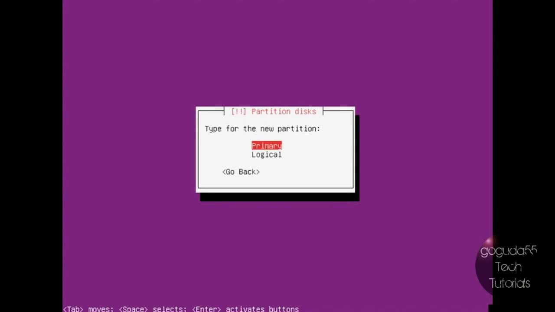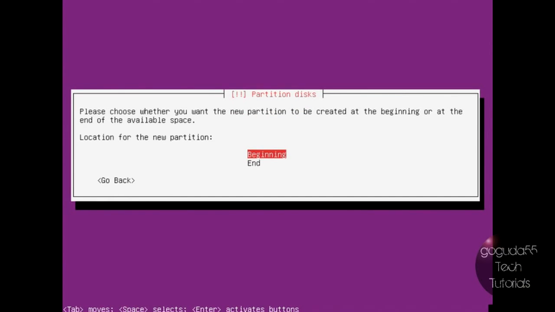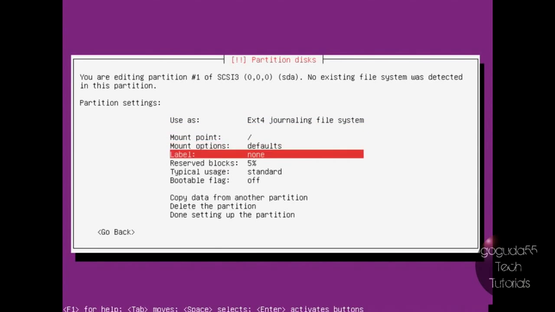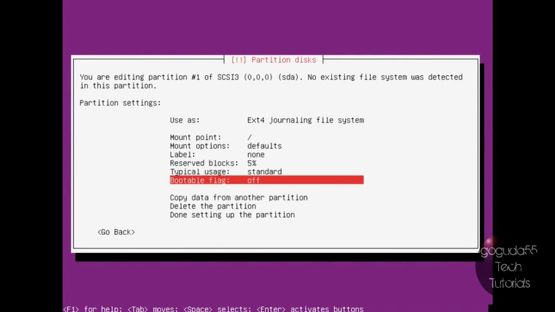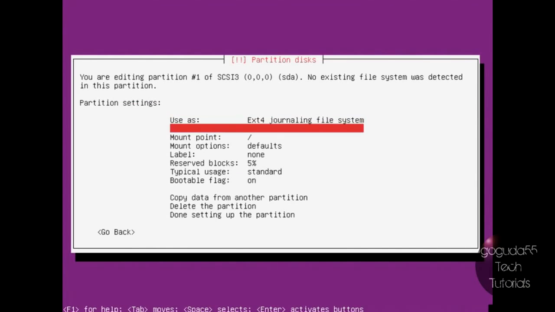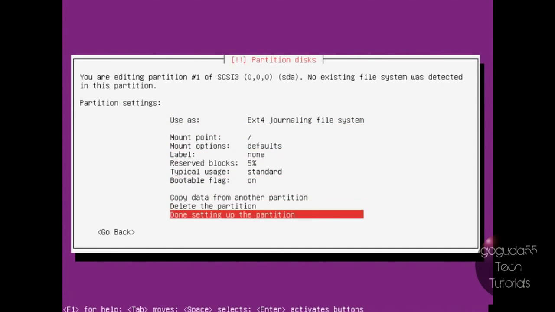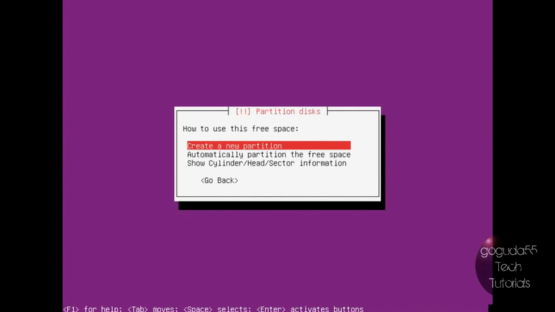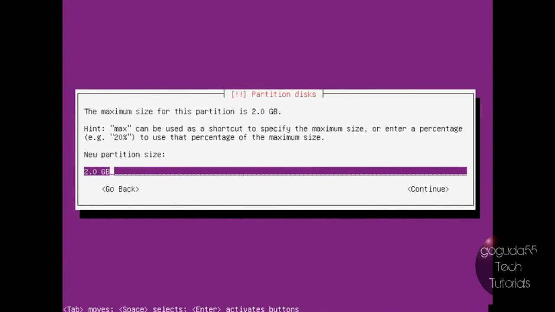Type for the new partition, we're going to choose primary. Location, beginning, and nothing in here needs to be changed except for the bootable flag. You can just change that to on real quickly. When you're done, you can just click done setting up the partition, and you'll see that you'll still have some free space. So go ahead and click on the free space again, click create a new partition.